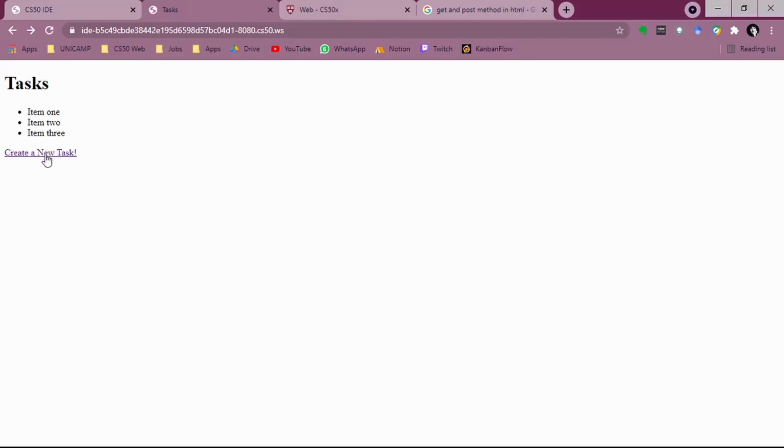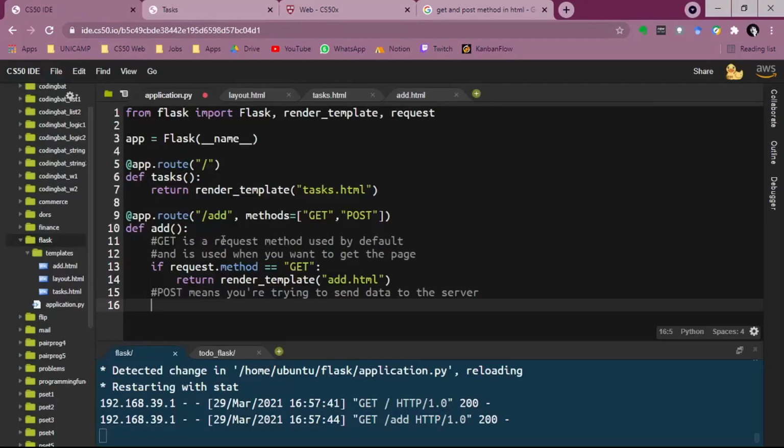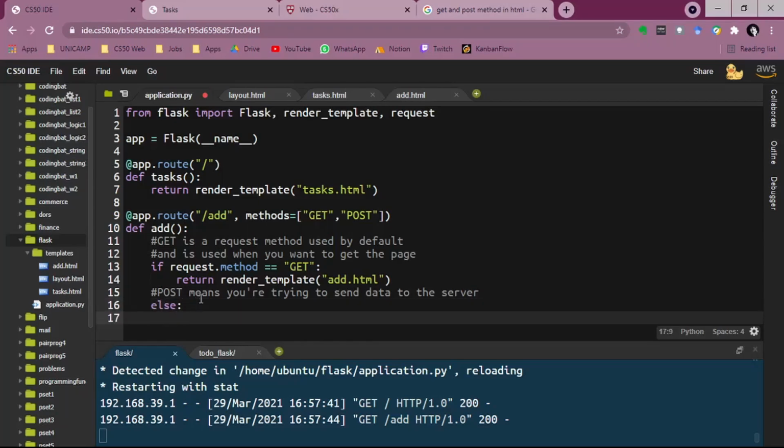The get method is going to be triggered when we click to go to the page, okay? And the post method is going to be triggered when we click to submit the button, okay? So this is going to be our else case. And what's going to be the else? Now we have to work with this information that we're going to grab from the form.